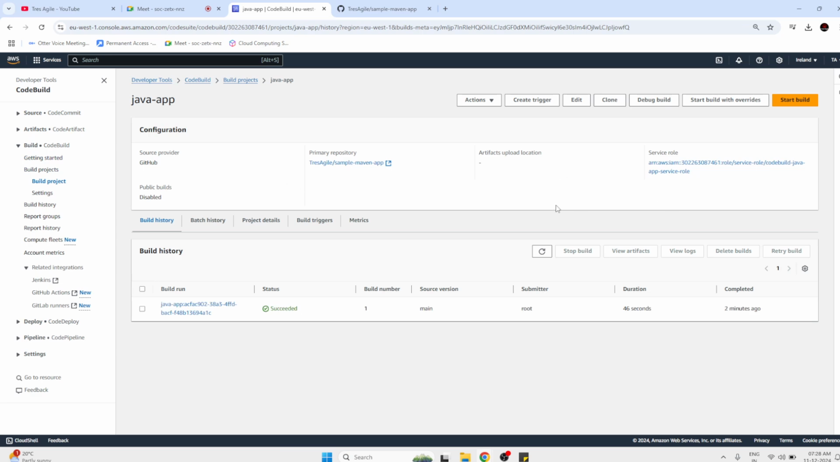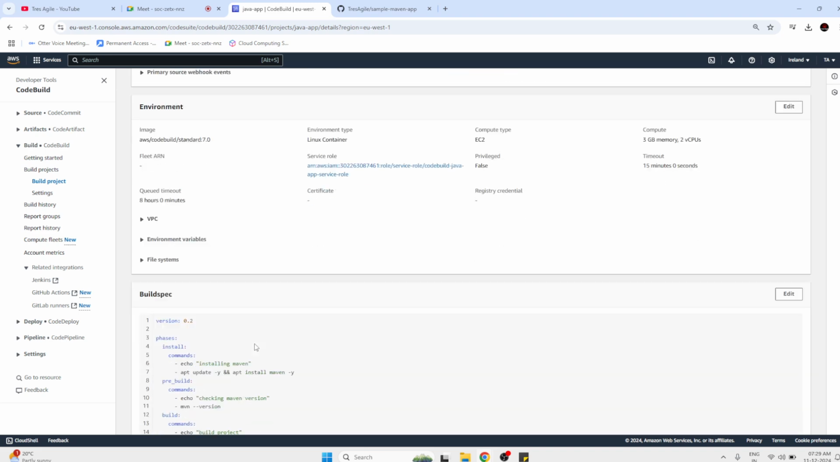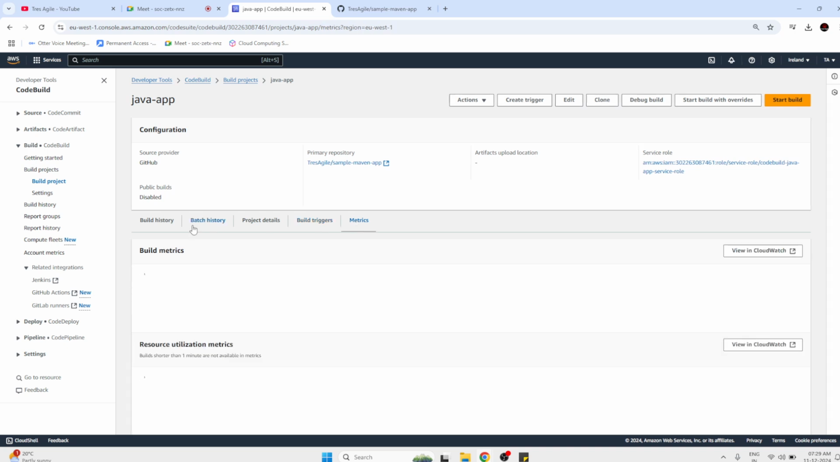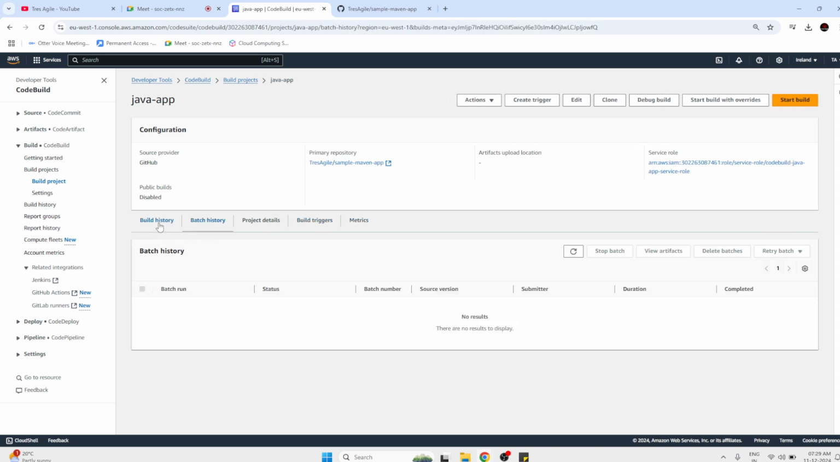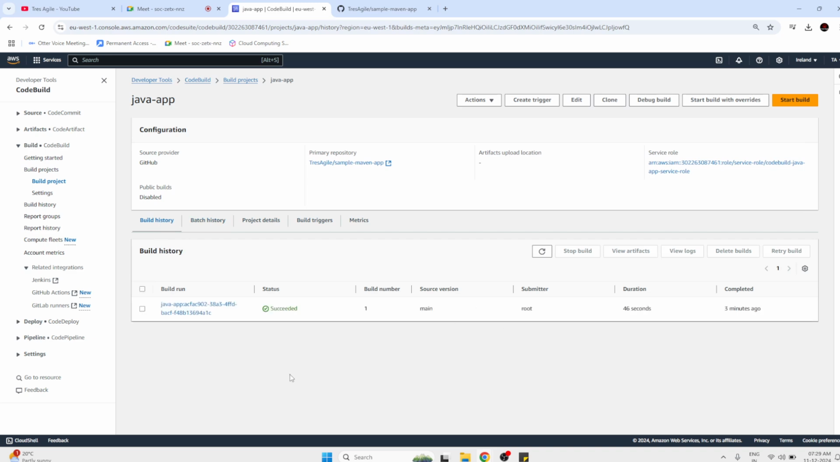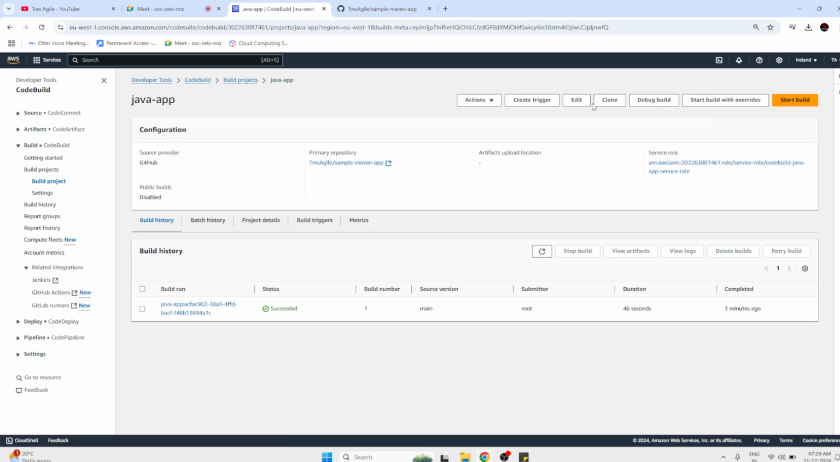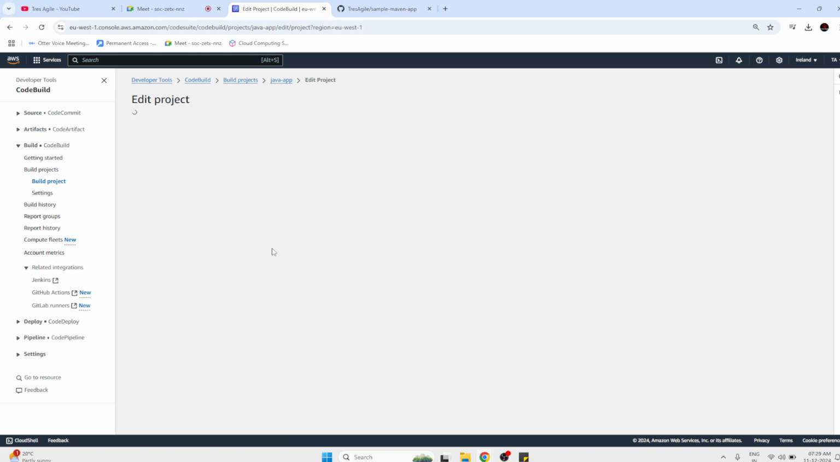So we used to see all the details of what's happening, but now I can't see it. Where is it? Project details, no. Build triggers, of course we did it, that's fine. Batch history, in the new way it is not visible here for us, or what is it? There is no view logs. See, we have to enable this. Let's see. So let's enable the logs. So without enabling we can't see anything, right? So let's go down.